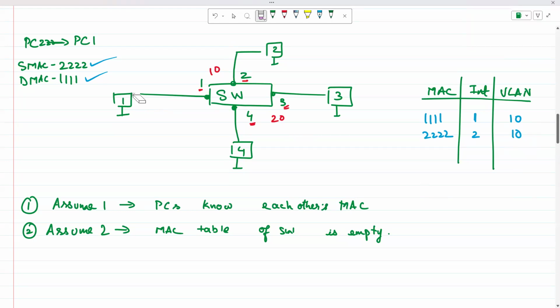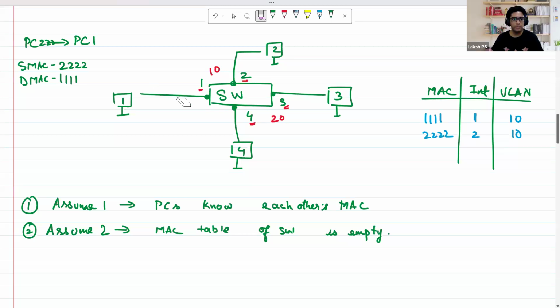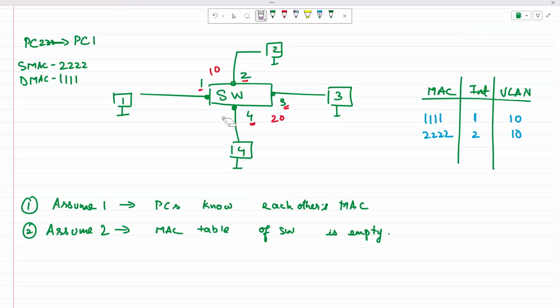Jyotsna asks: how does the switch know which VLAN belongs to which interface? How does it read it? We will be configuring VLAN tags, but I will talk about VLAN tags later. Over here, because we are talking from a single switch's point of view, the switch already knows which interface is part of what VLAN, because we configure it that way.